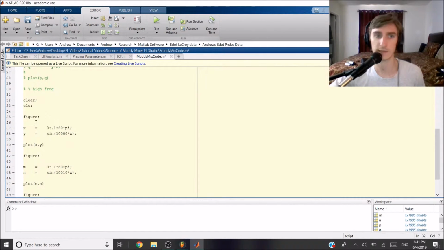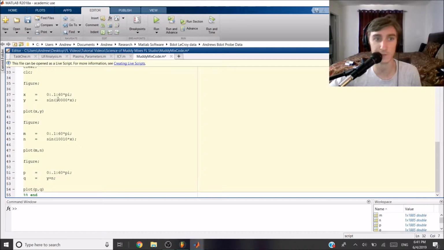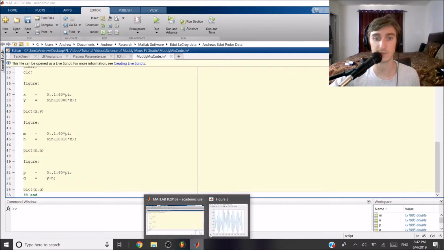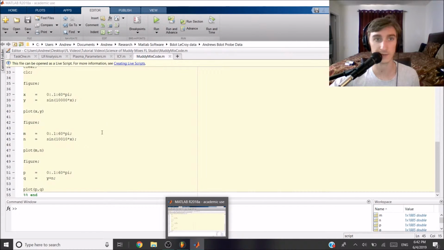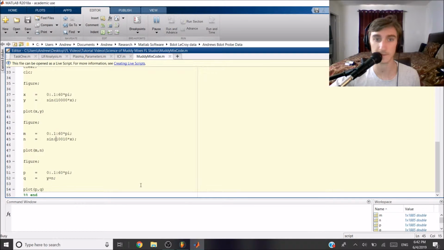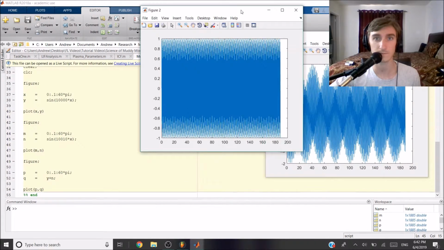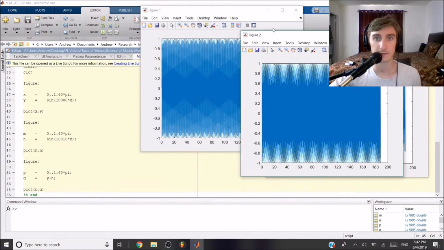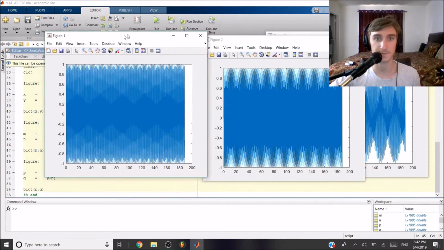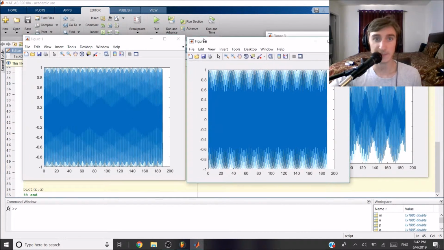So now back at this, instead of 1 for this first wave, I made it 10,000. And then this one, I made it 10,010. So when we add them together, we should see a similar feature, but it's going to look a little different. Slide these over here. So yeah, same features as before.